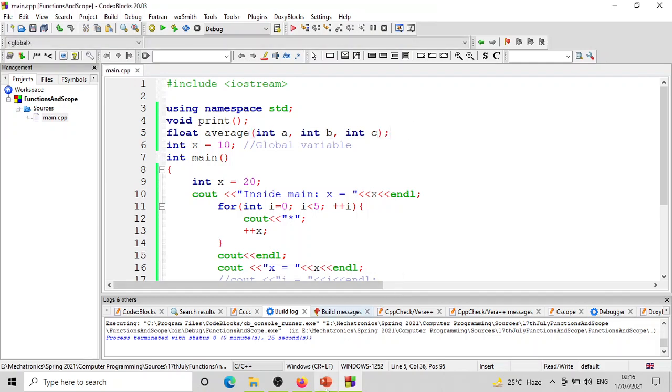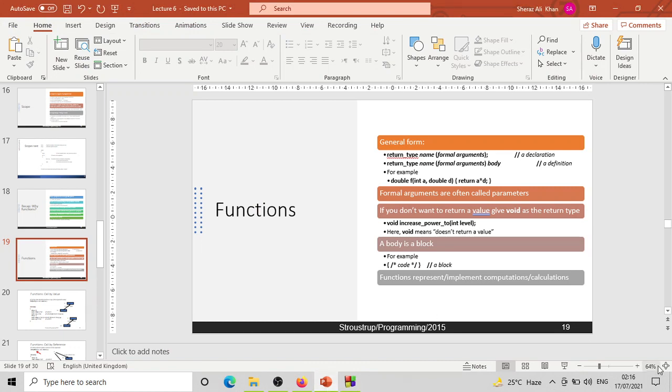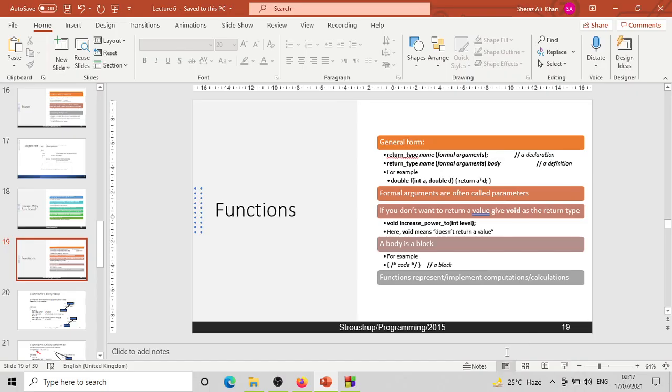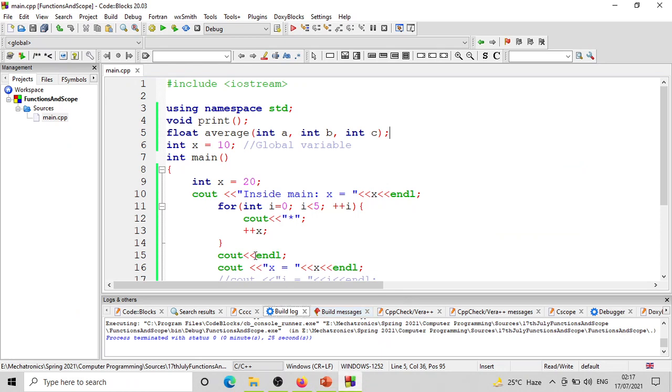So this is how we do it. We have done it in our last lecture. Here we will talk about something else. If you don't want a function to return any value, you can set the return type as void. Void means nothing, or it basically says that this function does not return a value. So just like the print function here, the print function does not return a value.